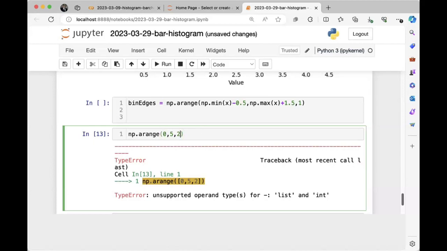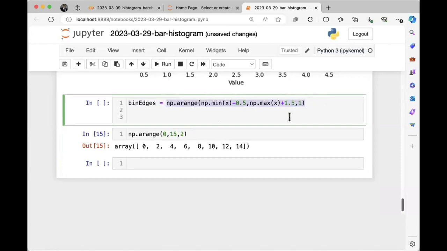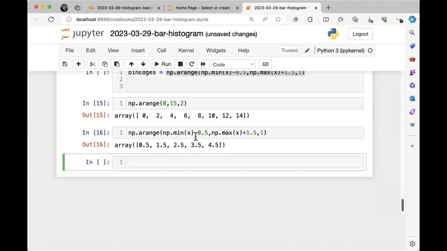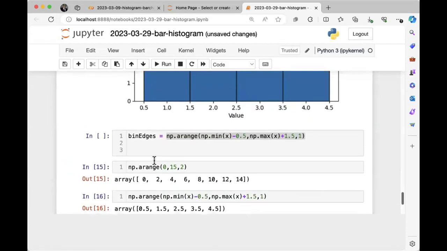That's not an array. We want it to make an array. 0, 2, 4. So if we make it go 15 by 2, it should put more of them in here. It's just a way to make an array, right? Now here we're saying to make it the minimum number, and then we go to the left by half. Why? Because it's wider than 0. So here it's going to start at 0.5, right?